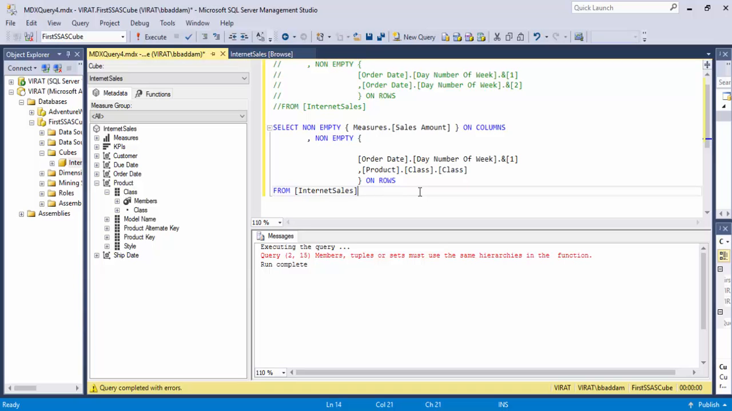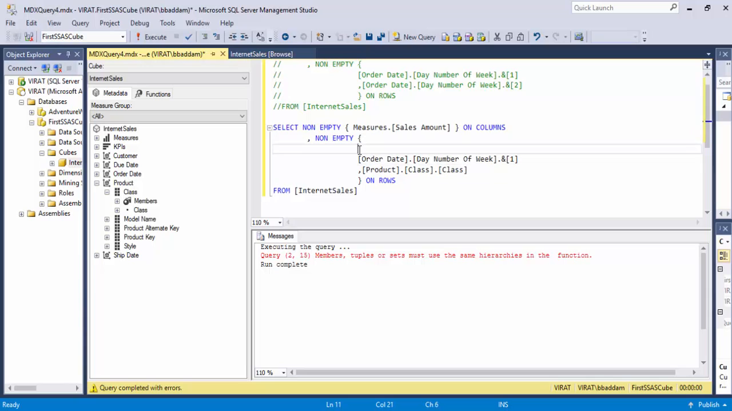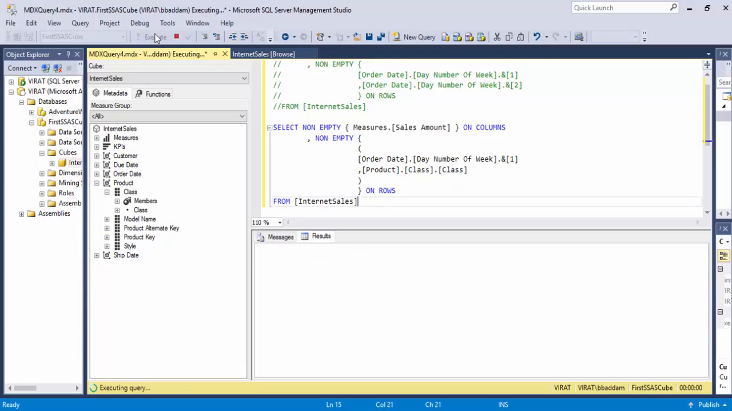Tuple means, if you want to get the data from multiple dimensions, getting data from one or more dimensions is nothing but a tuple. So for a tuple, how you are going to separate it is the same query. If I open the brace here and then close the bracket, that's it. That is nothing but the tuple. I'll execute it here. Now I'll get the data.